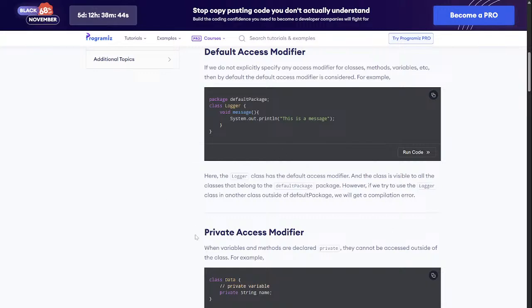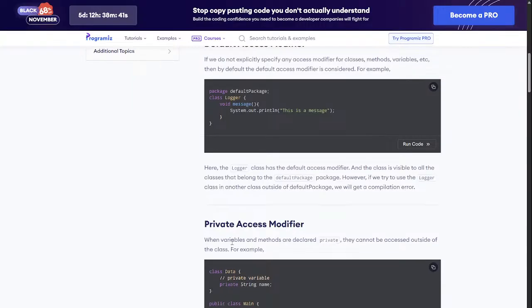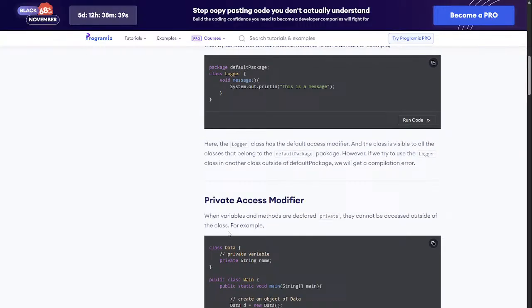So private access modifiers: when variables and methods are declared private, they cannot be accessed outside the class.